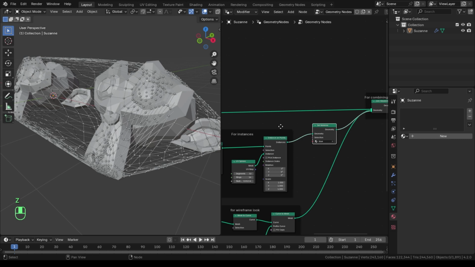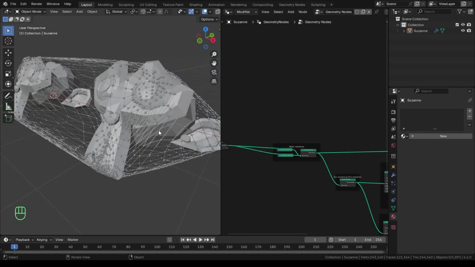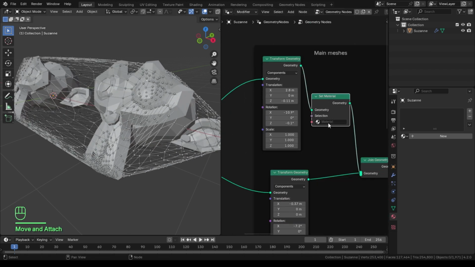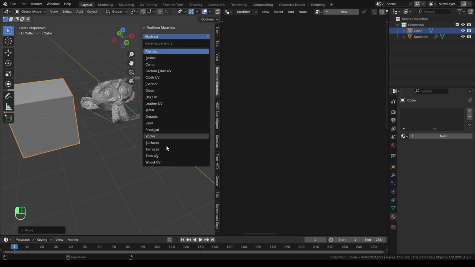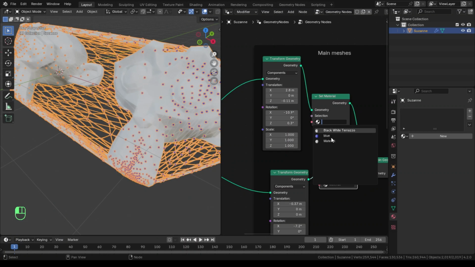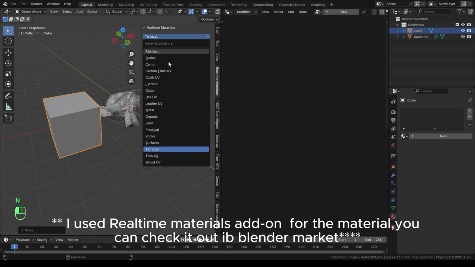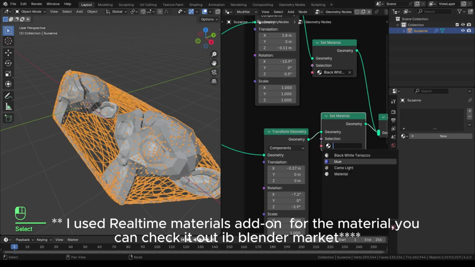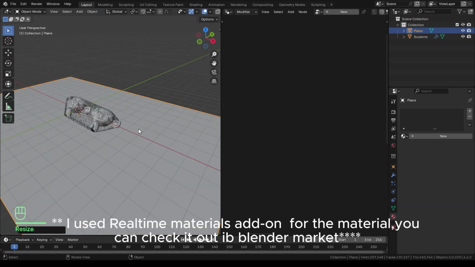So we need to set the material on the instances, because these UV spheres are the instances. So for the material, we set that instance with that material, and the same for these meshes too. We can do the same thing, but I use this add-on for real time material. You can download it, you can get it on Blender Marketplace.